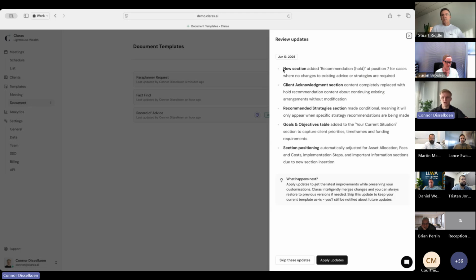So you get a nice summary here of what was changed from the base template, and you have the option there to either skip this update, you don't want to apply it, that's fine, and then you can just get future updates, or you can go apply updates. And what that will do is Claras will intelligently look at both your template and the new template and the changes, and also any changes that you might have made to your template, and it'll try and merge them together. So it won't be overriding any changes that you've made. It'll bring them all together.